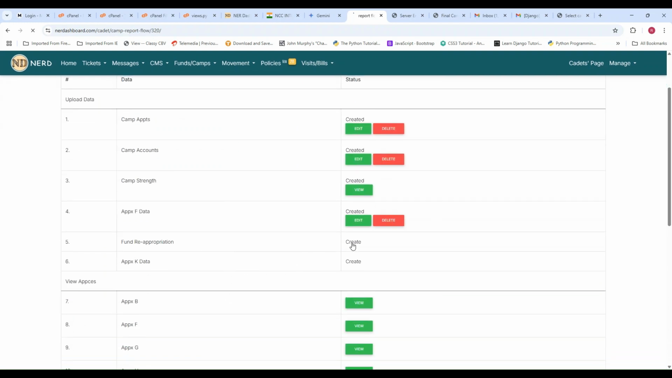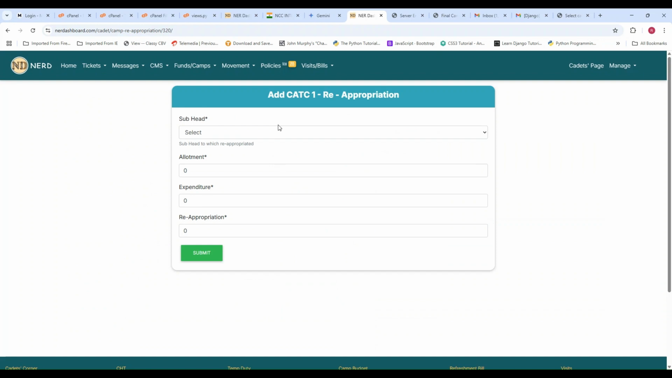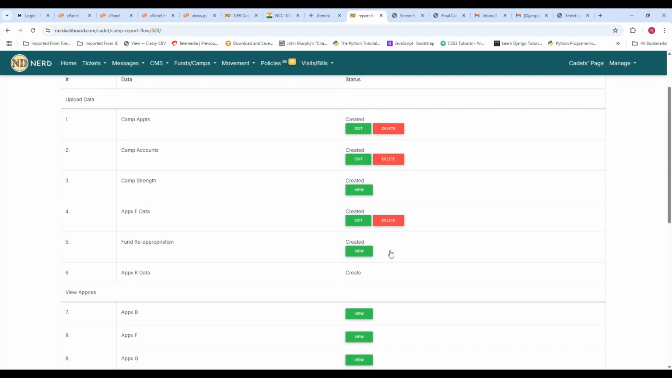Now reappropriation. If there is a reappropriation, let's say you want to say, yeah, again, put the correct figure here. I'm just putting some arbitrary figure just to show the example. So this was the reappropriation which was ordered by the accounts branch of NER Directorate. I've entered it and I submitted. So the reappropriation is done.